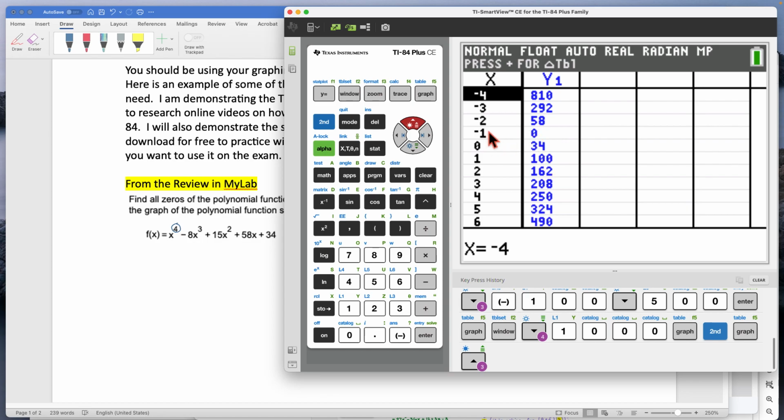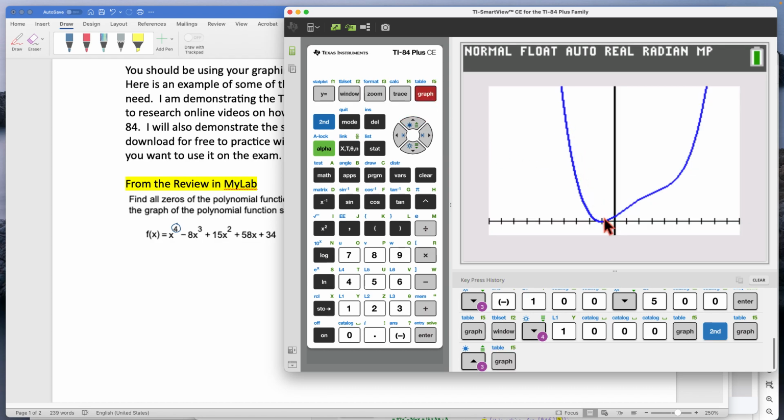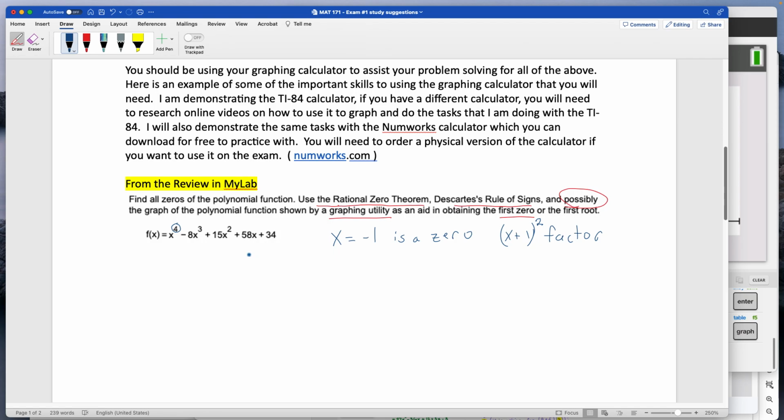And we see what's happening. We see it was positive, it hit 0, and then it was positive again, and exactly it's coming down, and it's just, as I say, kissing the x-axis. It comes down and goes back up. So that's a double 0, multiplicity of 2.